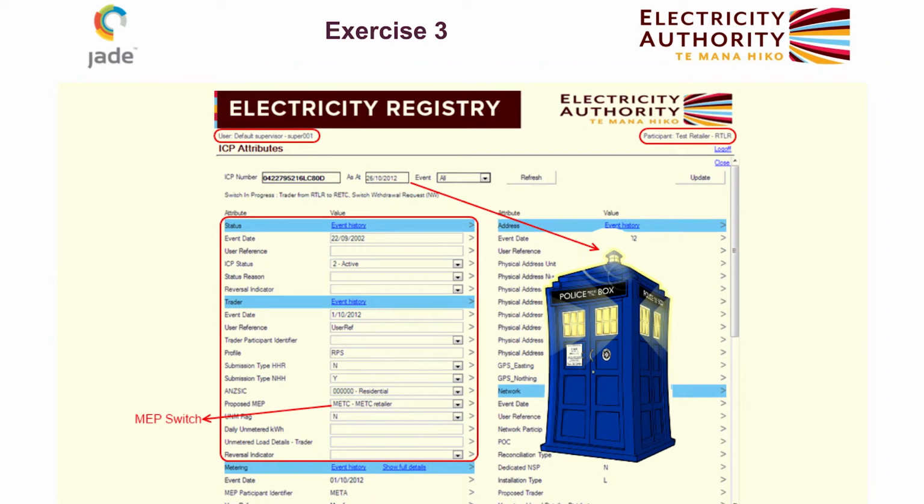Which attributes look as if they can be changed? Well, it looks like the trader set of attributes can be changed, and also things like the ICP status in the status grouping.